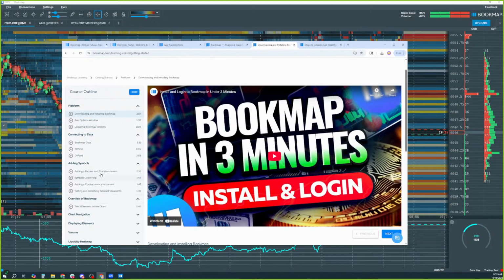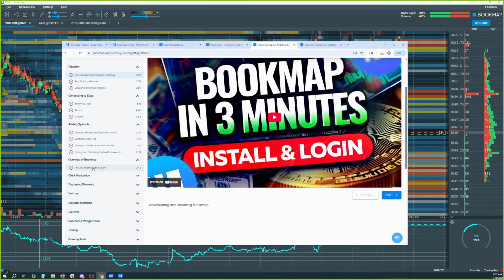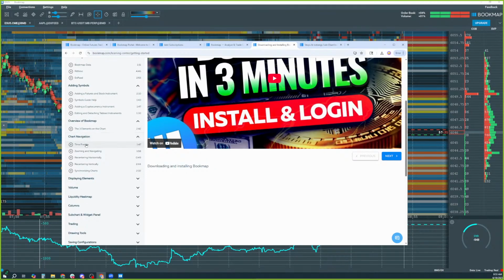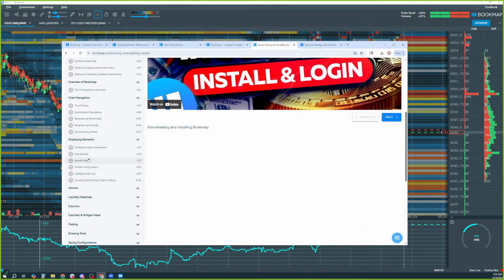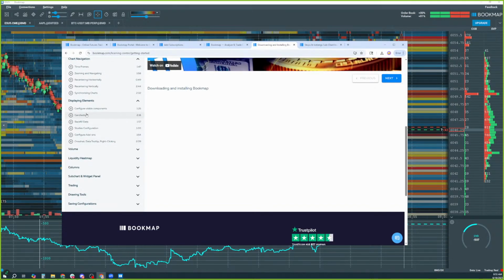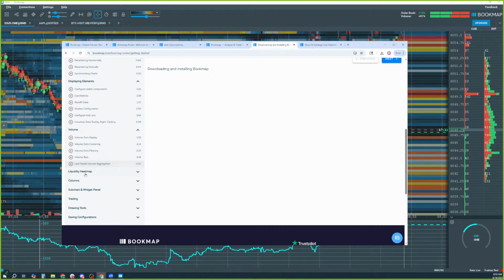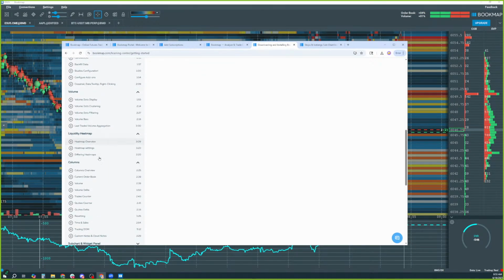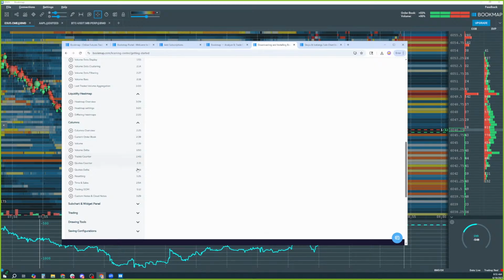The next one here is an overview of Bookmap. That'll answer your questions on what Bookmap is and how to read it. These are very short videos. Now, once you've gone through that, now you can go through the Bookmap features, how to navigate, how to zoom, how to display different data, as well as configurations, the volume dots, the liquidity heat map, the settings, etc. All the columns in here, you can see there's several, but they're very short.